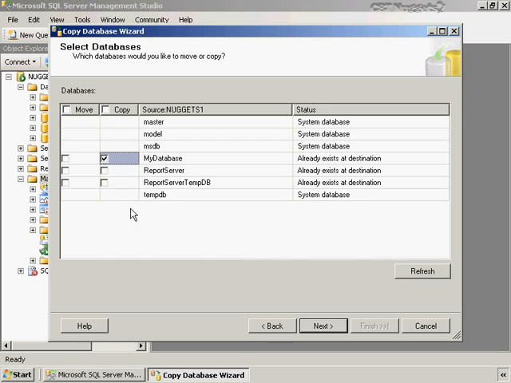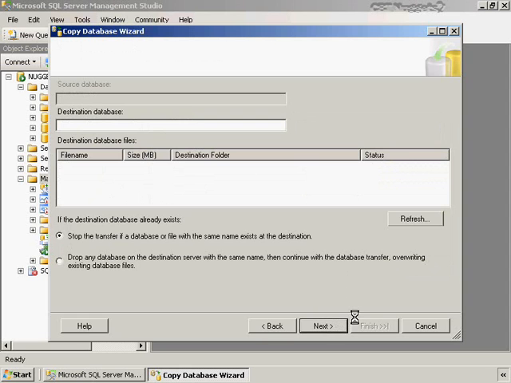So you can pick the databases you want to copy. Notice that because I've specified a copy to and from the same server, it's telling me that this database already exists at the destination.